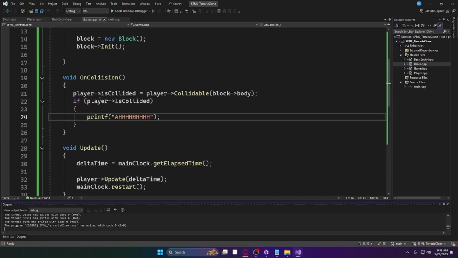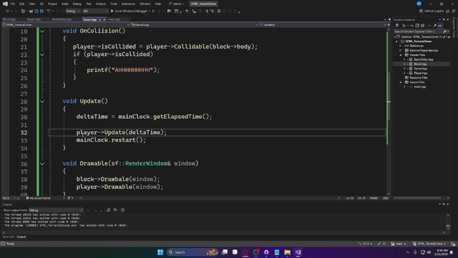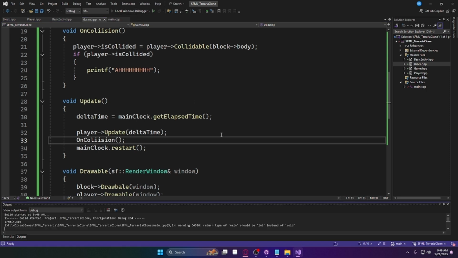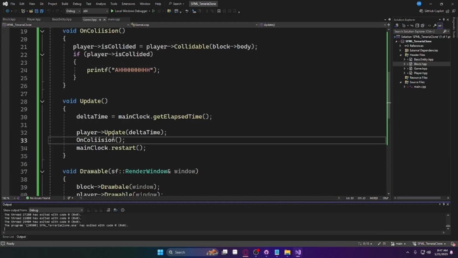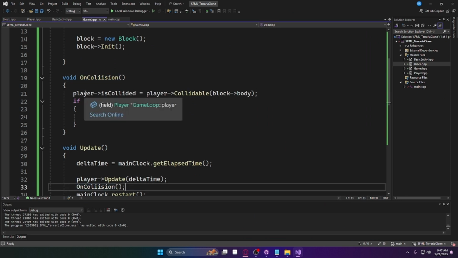So we're going to check here. Why did this not happen? Because we're not updating this. This isn't happening anywhere. So if we Control C that, after player update, go ahead and call that function. Hit play. Check in the console. When we connect with blue, we still have nothing happening. Interesting. So on collision is being called.